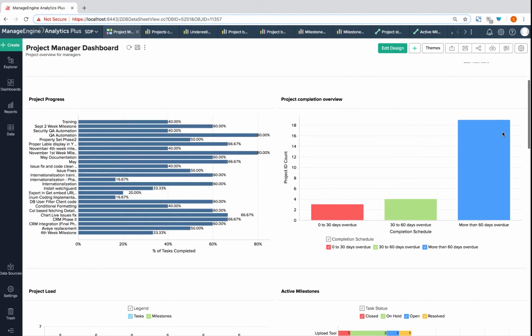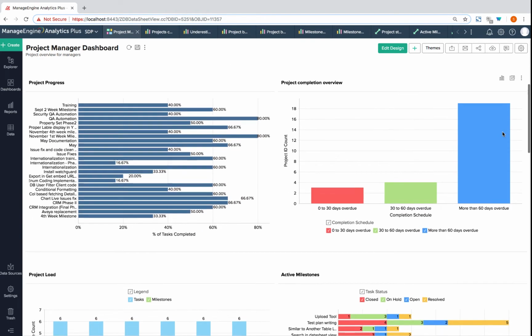The KPI widget section is followed by different charts. Let's now look at the different charts in this dashboard. The project progress report displays the different tasks in this project and how far each of those tasks have been completed. The project completion overview displays the number of projects that are overdue for 0 to 30 days, 30 to 60 days, and projects that are overdue for more than 60 days.